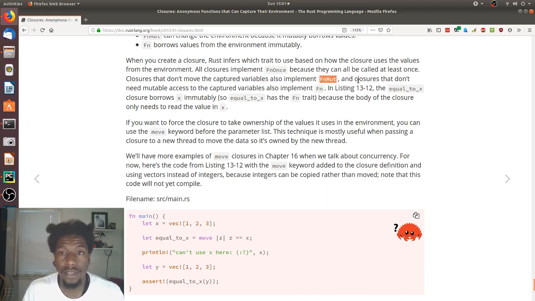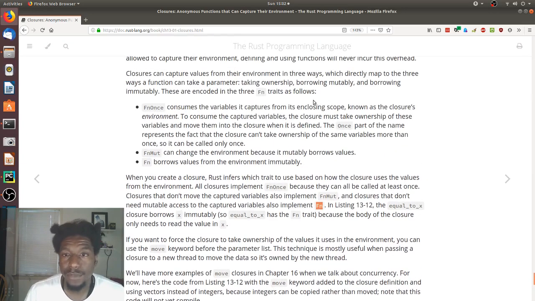manipulate. And then if you want to make things even stricter, instead of using FnMut, you can just use Fn, which means you have access to the captured variables, but you cannot manipulate them. So you just have a readable reference. And that should be the borrowing immutably.